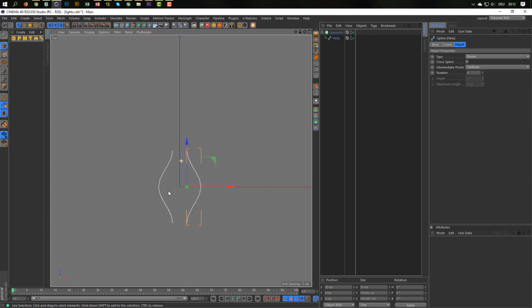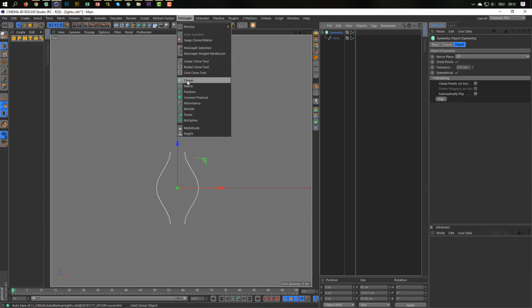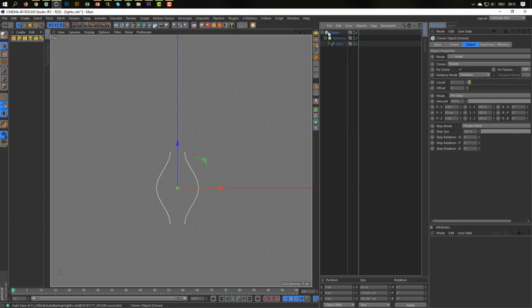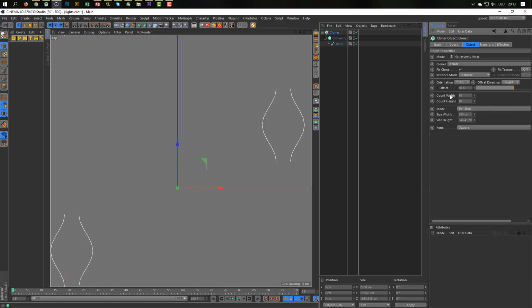And with this now, I can make a honeycomb array. So I go to the symmetry just to show you what I mean. MoGraph, clone up. So I hold my Alt key, so that it becomes a parent. Every time you hold your Alt key, the next object will become a parent of the selected one, and if you hold the Shift key, it becomes a child. So clone up, honeycomb array. Y is okay here.